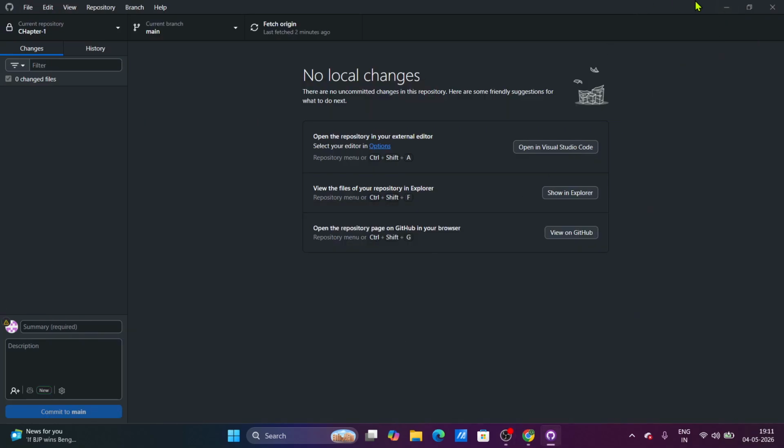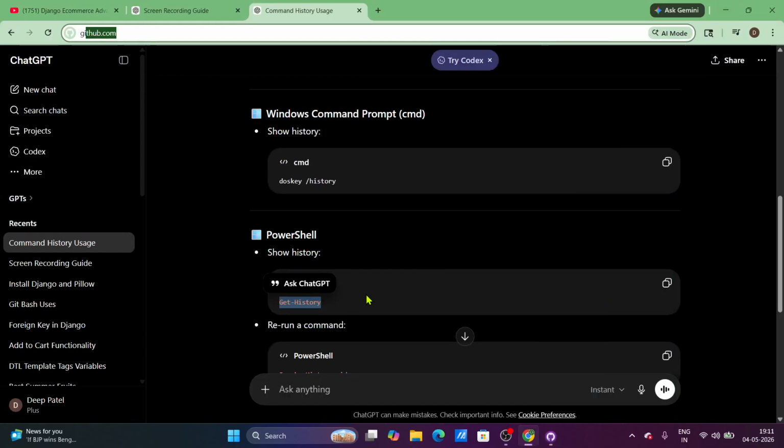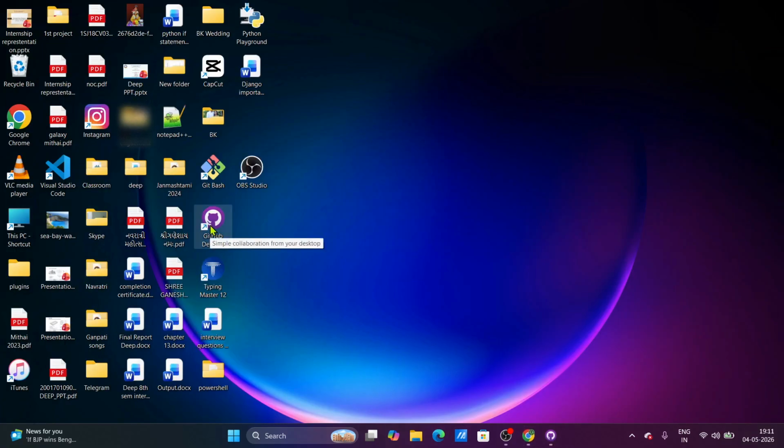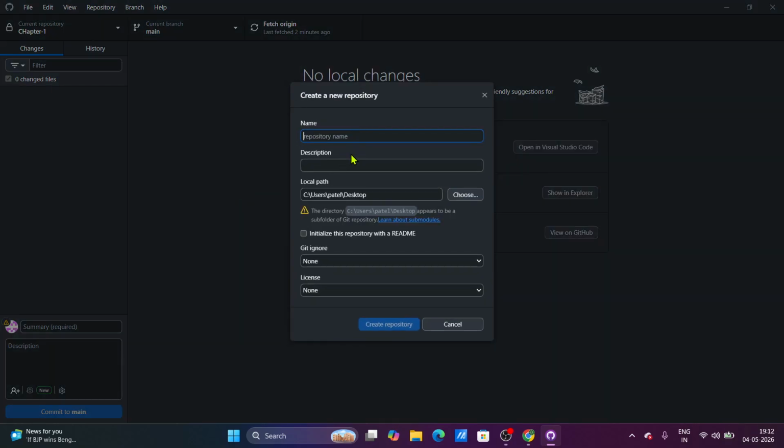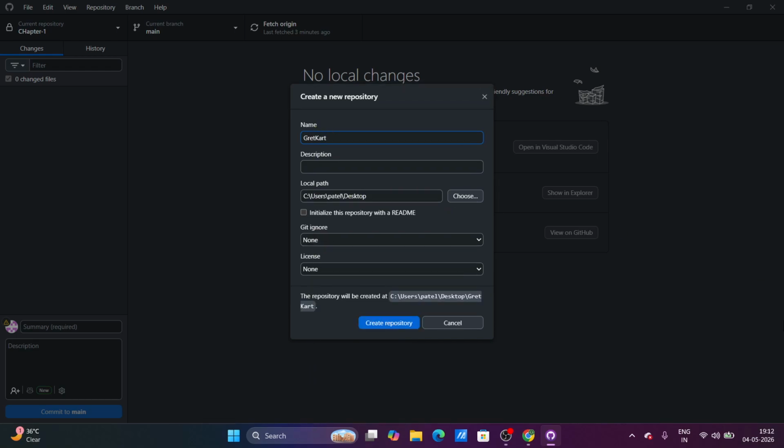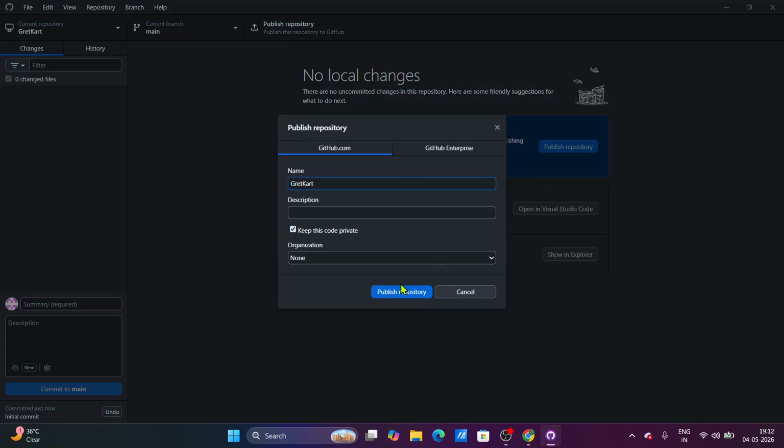Okay, so let's just start with GitHub Desktop. I have this GitHub Desktop installed on my laptop. So let's create one repo called Greet Card. Created card. So let's just create repo, publish repo.